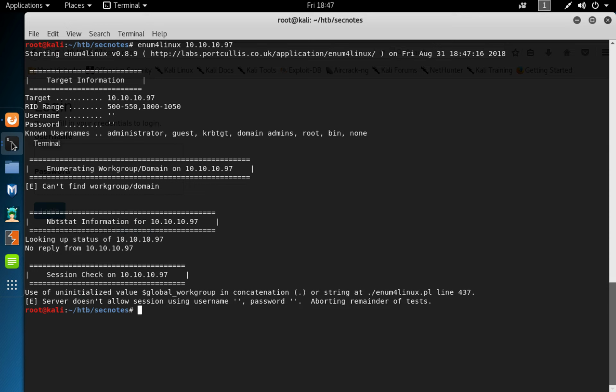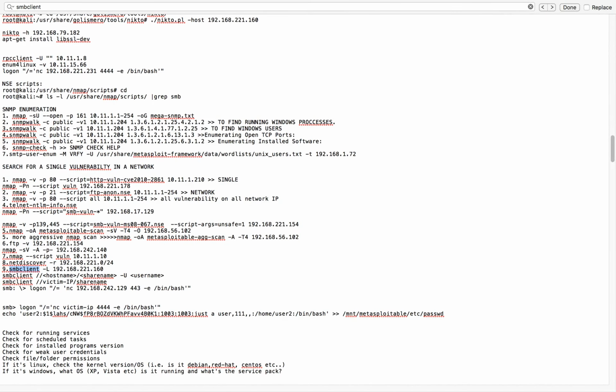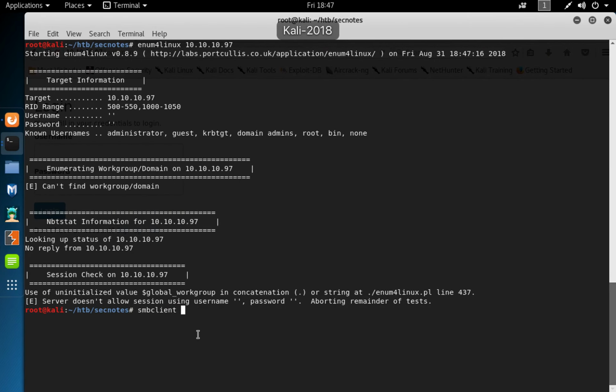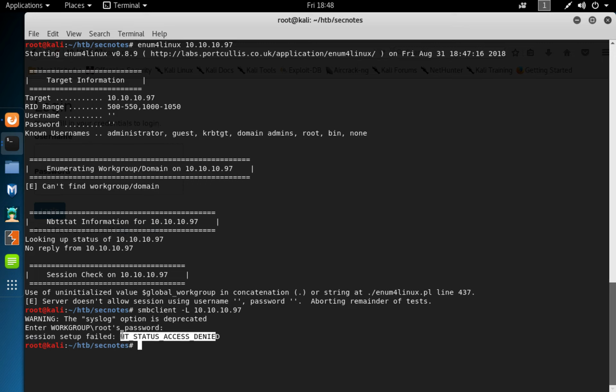So if we try smbclient -L and then give the IP address 10.10.10.97, it's asking for a password. I haven't got any password, so I press enter, and we get access denied. So nothing is really happening there.